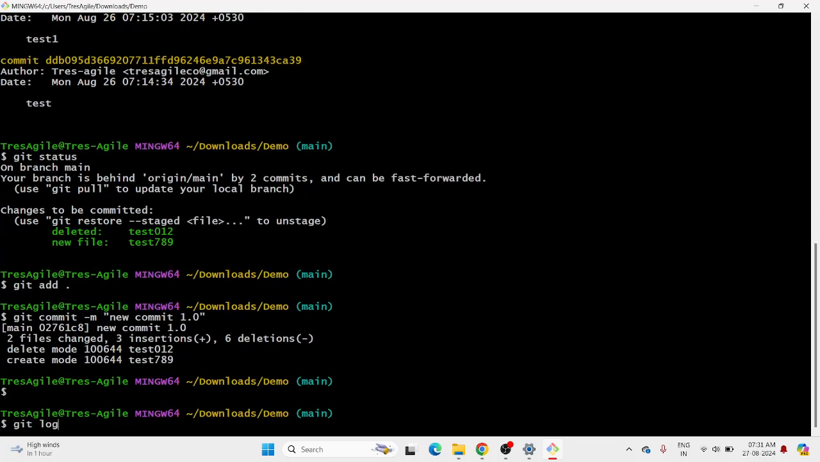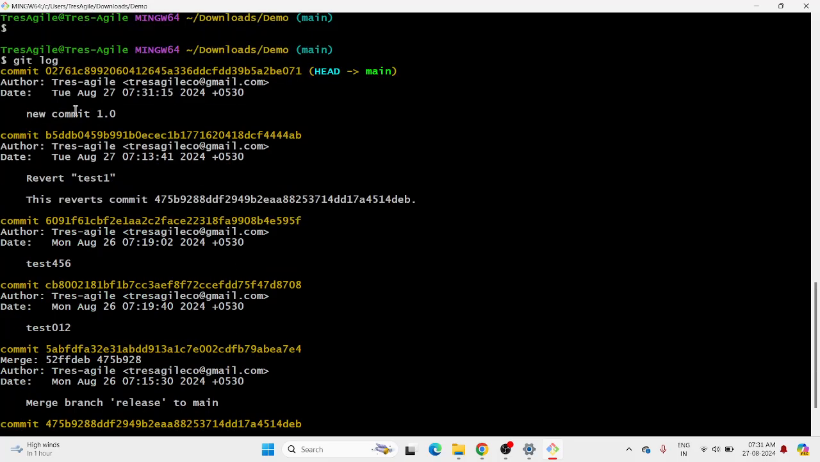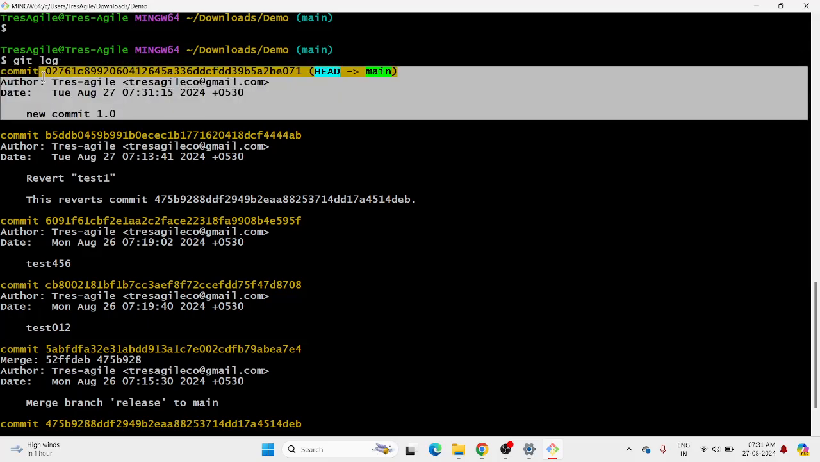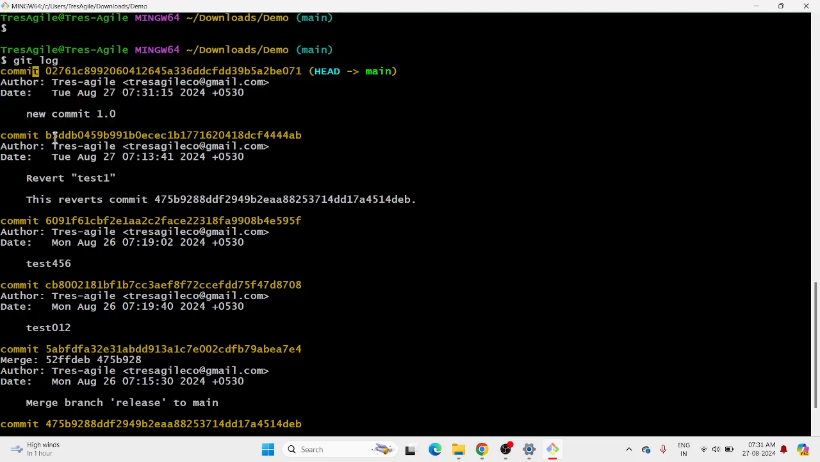Now let's see git log. So we have committed it. This is the head now. Yeah, we just committed it. Now again, I don't want it. I want to point the branch to this one, revert test one only.